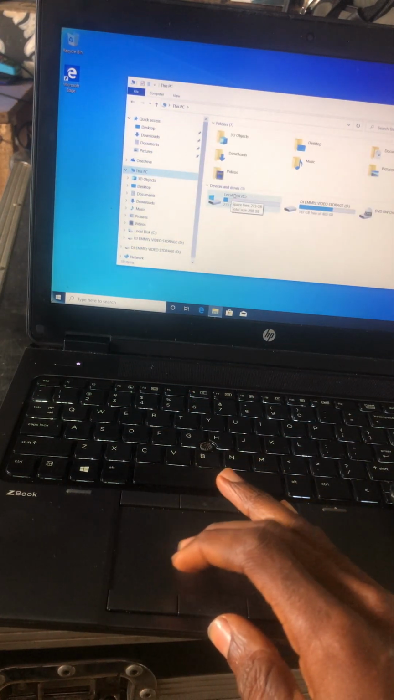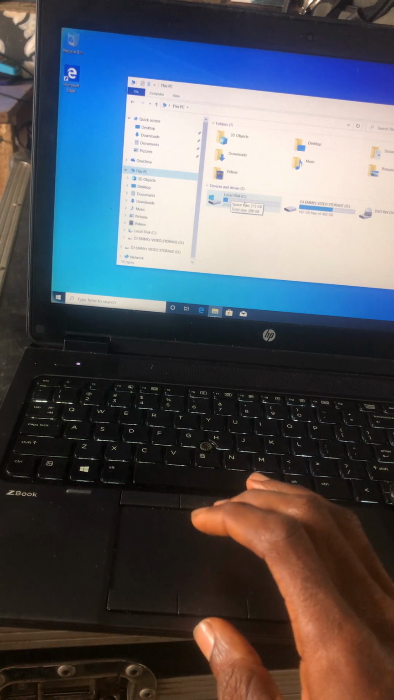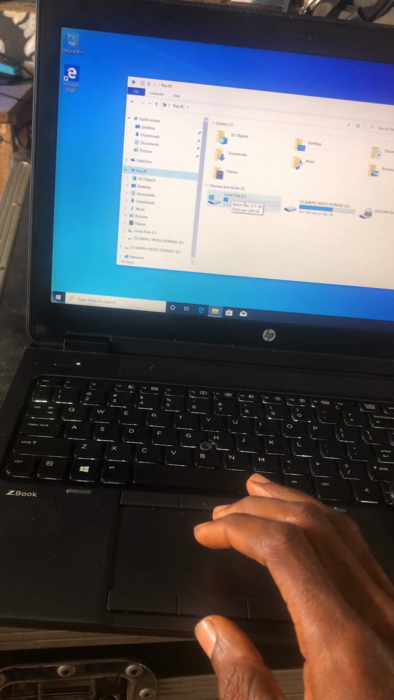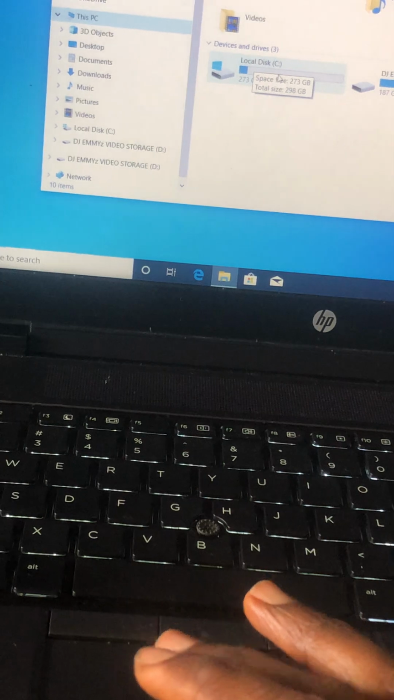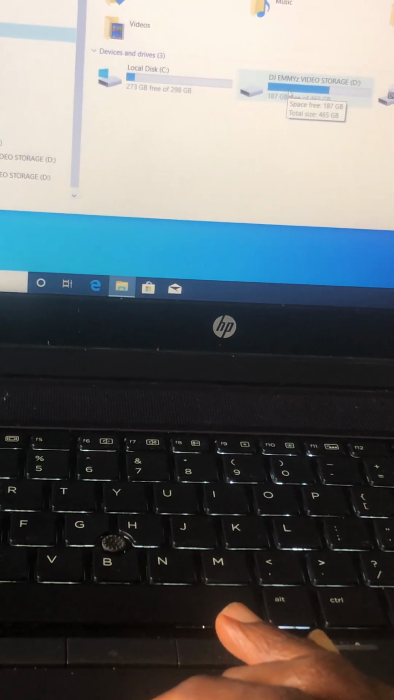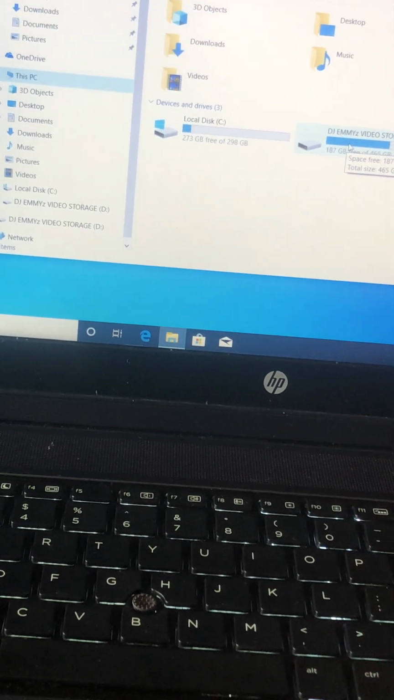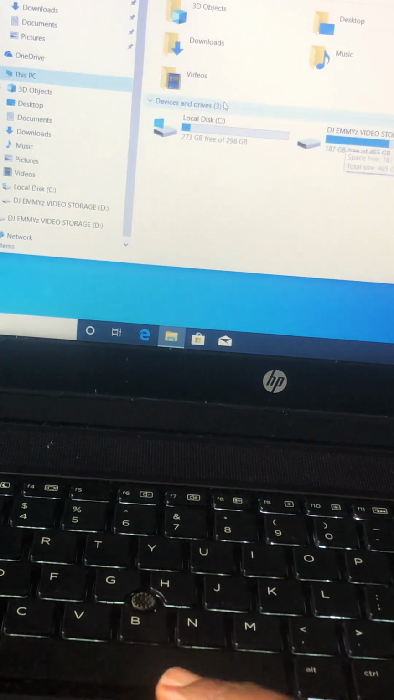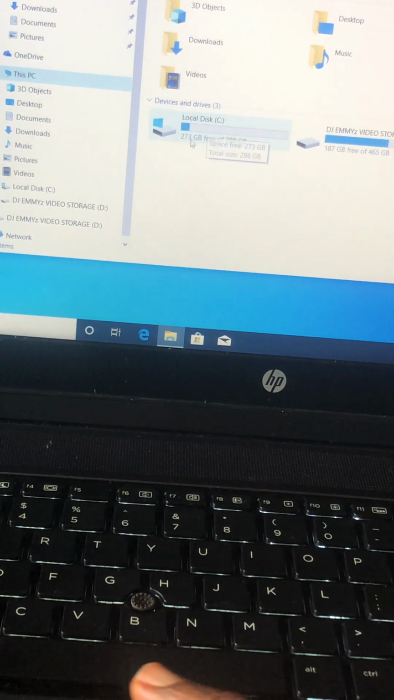this will be your main hard drive where you loaded your Windows. Then this one here will be like a storage, but unfortunately I plugged in my hard drive. That's why you're seeing two storage there. But I'm going to show you how you can create your external partition from here.